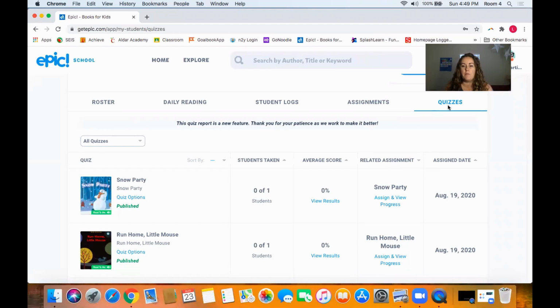So the last tab I'm going to show you is the quizzes tab. So in the quizzes tab, I can see all of my data here for quizzes that are made by either myself or by other teachers for the ends of the books. And we'll get to how to do that a little bit later. So in this area, I can see which students have taken the quiz, average score, related assignment. So this is the book that was read that goes along with it, and the date it was assigned.